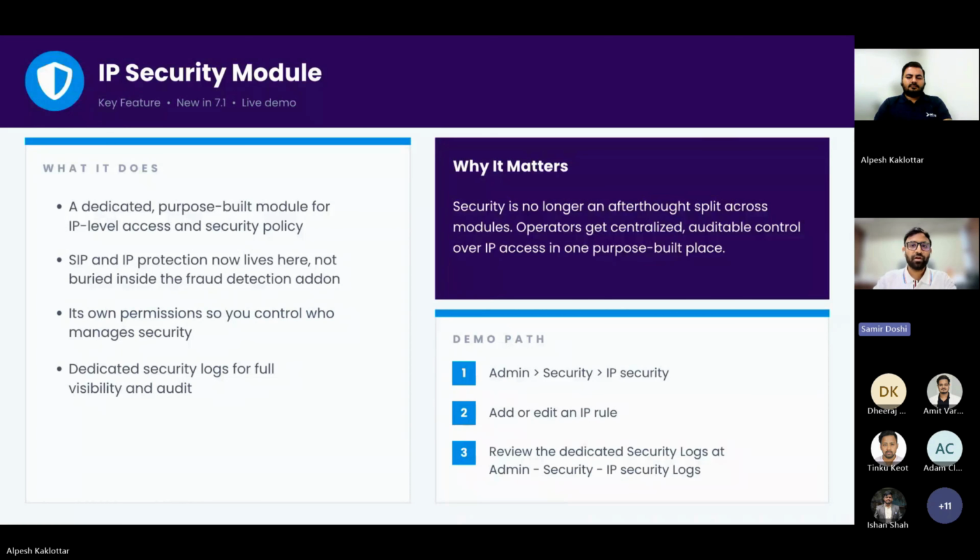For example, if you are running 4 servers and one hacker is trying to hack your system, and on one server it gets blocked, the system will automatically get that IP, log it into the IP security module, and then within 1 minute it will replicate that IP on all those 4 servers, which means on all 4 servers that IP will get blocked.